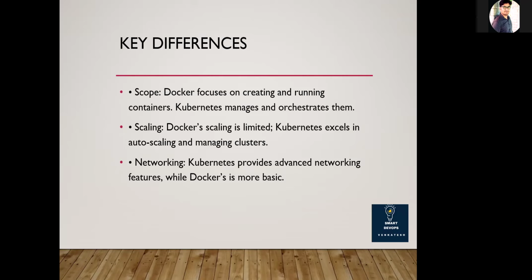orchestrate and manage. The differences between these two, as I said, are in scope: Docker only focuses on creating and running containers, and Kubernetes is only focused on orchestration. Complexity: Docker is very simple and ideal for development, and Kubernetes is a little more complex but necessary for your production environment. Scaling: you can use Docker Swarm.